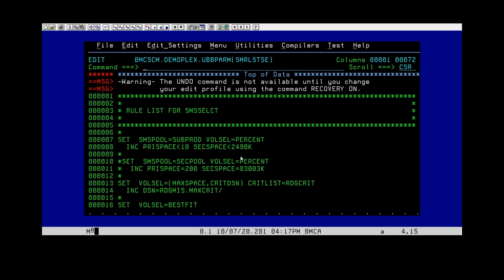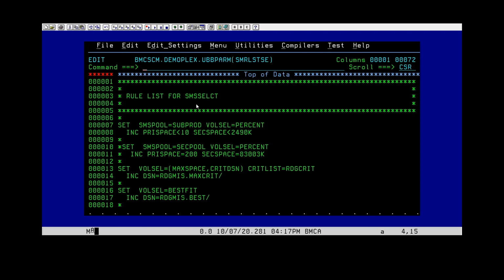But if I go look at the rule, it actually determines what will go to that subpool. I set an SMS pool value of subprod, my subprod definition, and the vol select parameter specifies that data sets will be allocated to volumes based on a percent free for the volume. So the volume that's got the highest percentage of space available from a percentage standpoint would go there. I can also use max space, or I could use a best fit. But for the subprod, I'm going to use a percent.